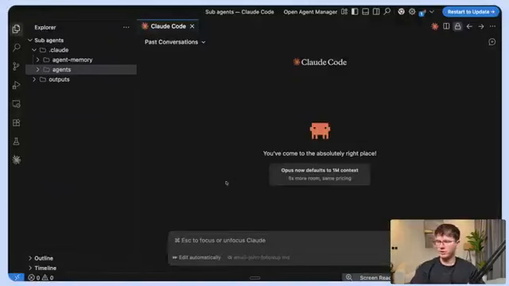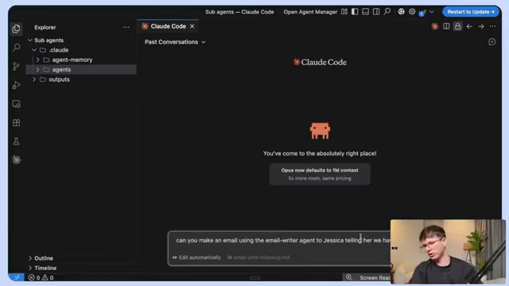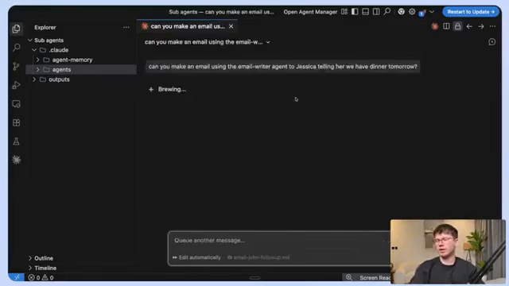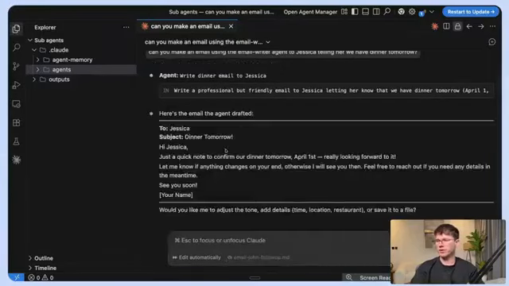So right here, to reference the sub-agent, we can just say, can you make an email using the email writer agent to Jessica, telling her we have dinner tomorrow? And then you put the actual name, right? You can also not put the slash itself. It's just something that I like to do to keep it more precise. And then this right here will know that it needs to use the agent itself. It's going to look through the agents here. Of course, there's only one, right? And it drafted the email itself.